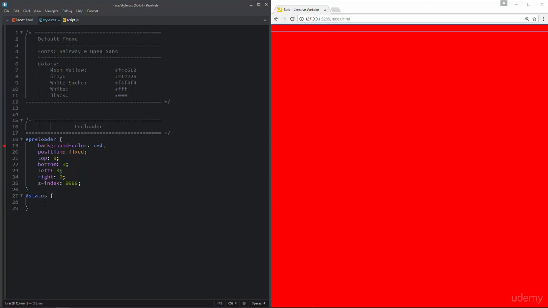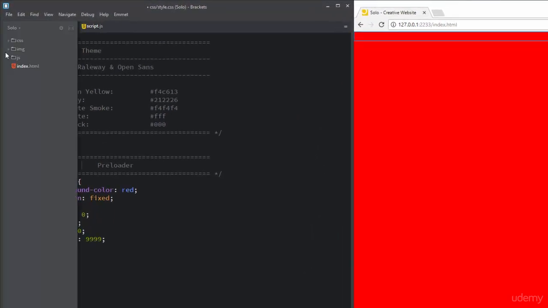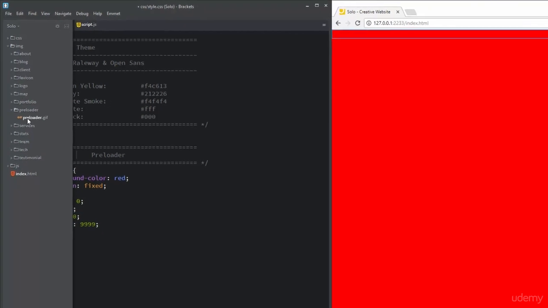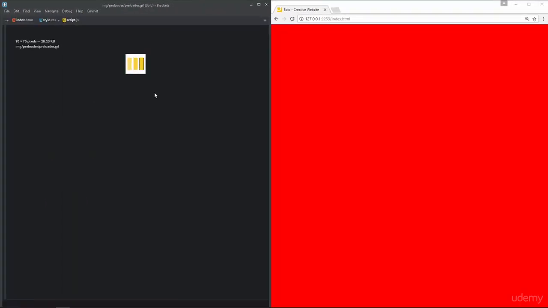And for preload animation we have an animated image inside the img folder. Let me show you. I'm going to browse the img folder, and inside the img folder I have the preloader folder, and inside this folder I have this preloader.gif file. Basically this is a GIF type image. Before I use this animated image, let me show you from where I got this preloader animation image.